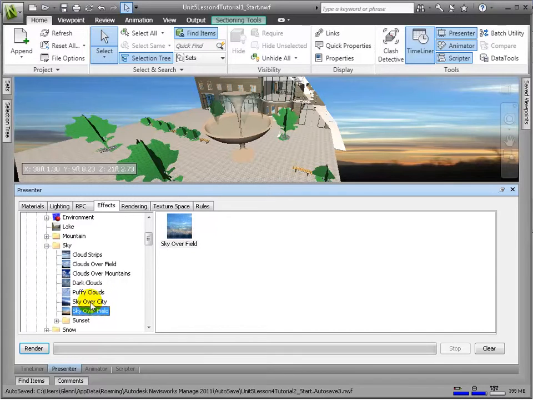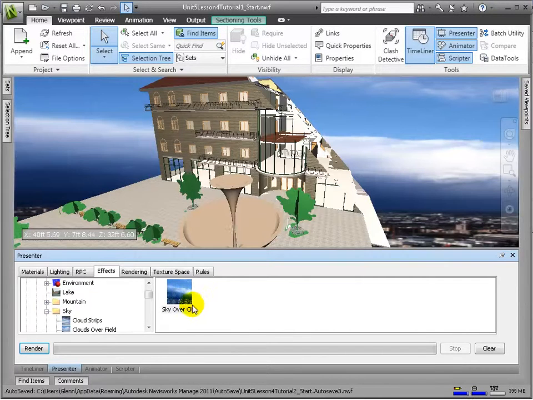Or perhaps we'd like an outdoor view as a background image. Additionally, there are cloud images or many other types of images.